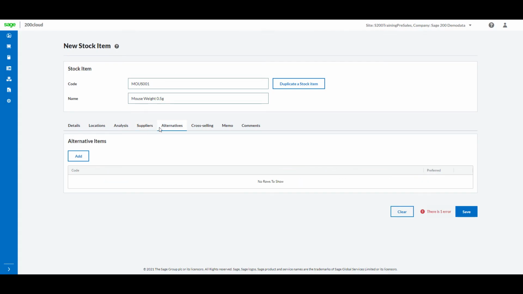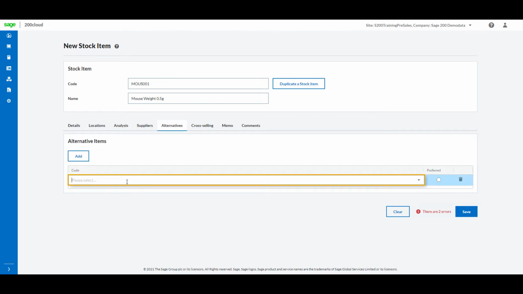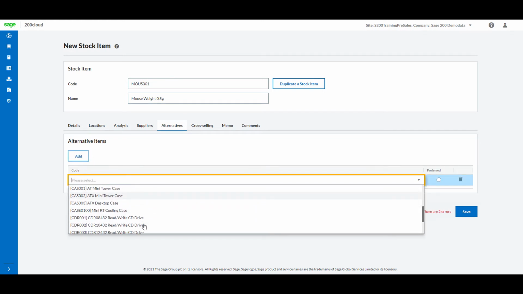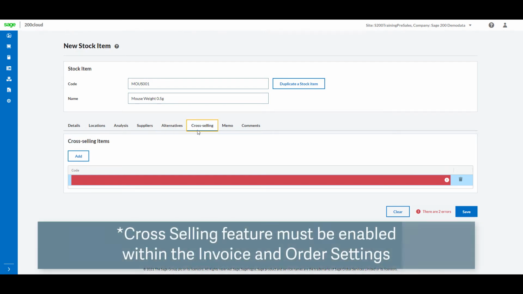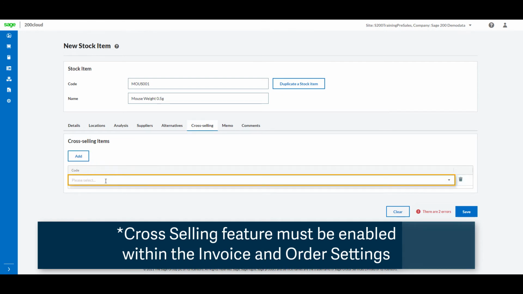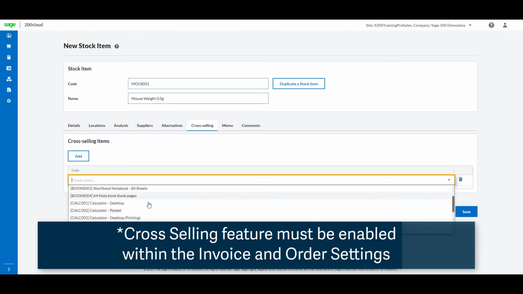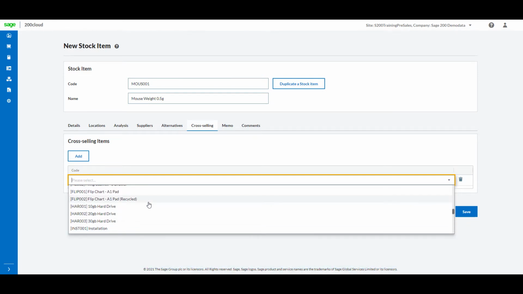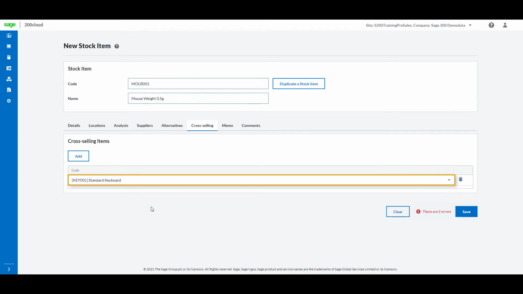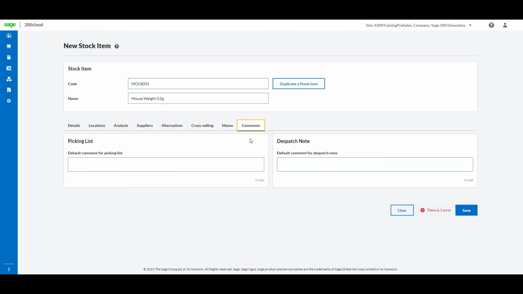The Alternatives tab will allow you to add in items which could be selected in place of this item, if it wasn't available. I don't have any alternatives currently in place for this item, so I won't select one, but you can see from the drop-down menu, it would allow me to choose from any other item I have already set up. The Cross-Selling tab will allow you to enter items which are commonly bought alongside this one, helping users to get the most out of their sales conversations. You can add multiple alternative or cross-selling items to an item record. Lastly, you can now access the Memo and Comments tab for the items when creating them in the web forms.